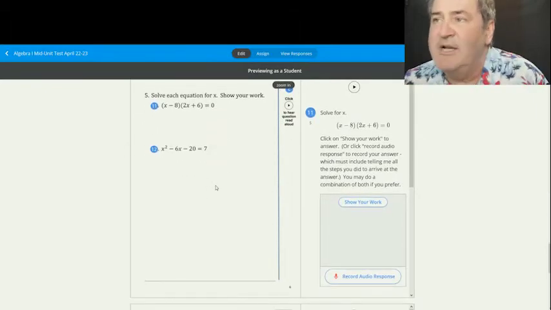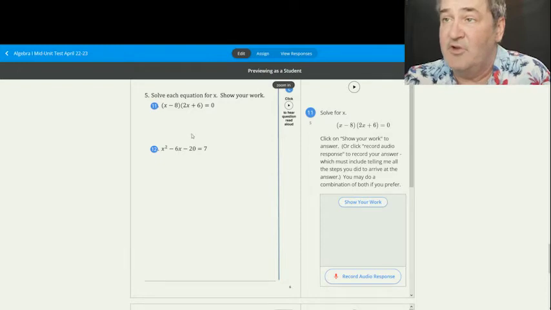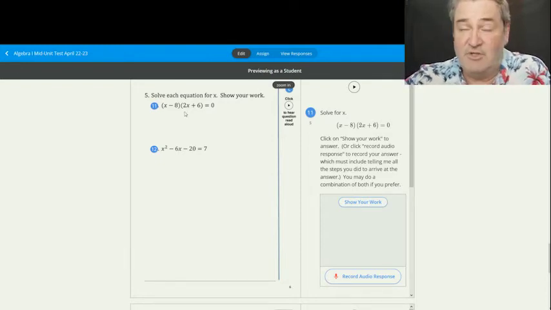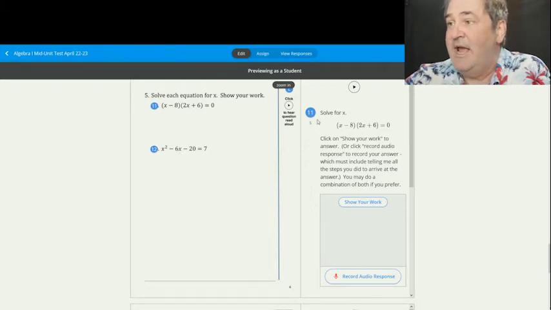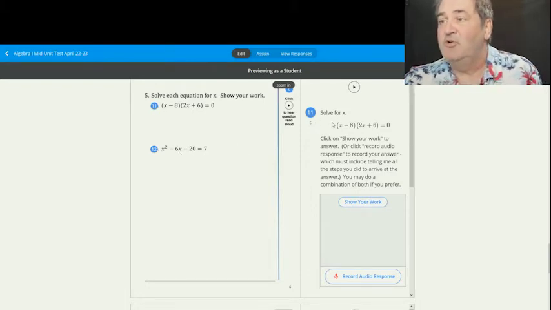Solve each equation for x. So now you're solving for x. I'm giving you a factored form equation, and you're solving for x. I'm giving you a standard form that you're solving for x. And over here is where you show me what you're doing.